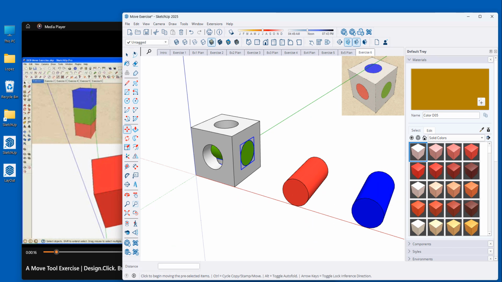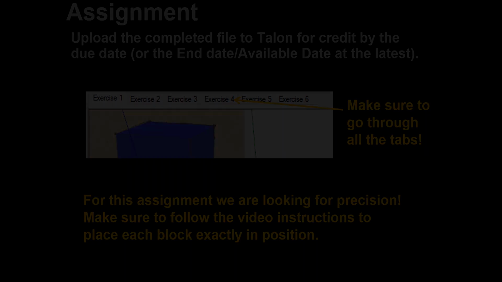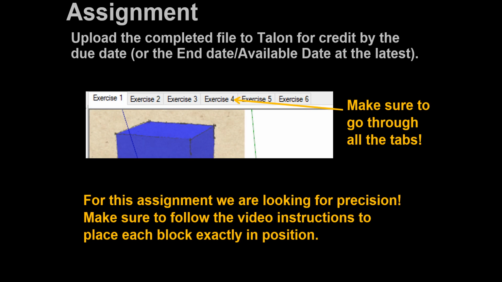Once you have it all done, you save the file and submit to Talon. When you're done with the whole file, done with all the exercises, make sure you've gone through all the tabs, what they ask you to do, and upload it to Talon. In this assignment, I did add the top view, the plan view of the exercises, just as a double check for yourself. It makes things easier to double check yourself if you have a different angled view, so you know if things do or do not really line up.